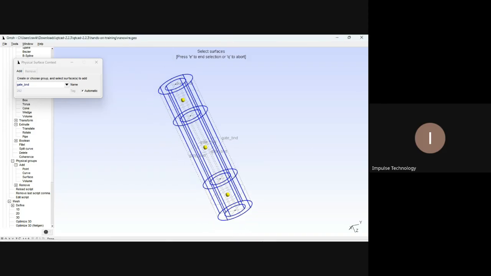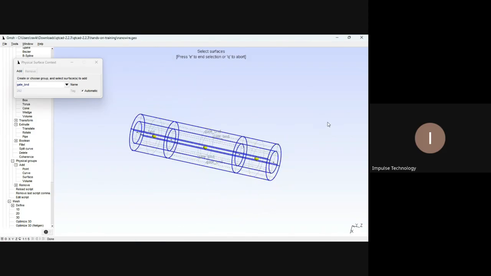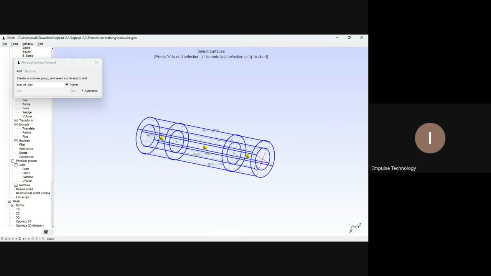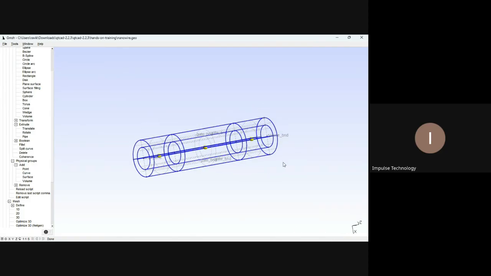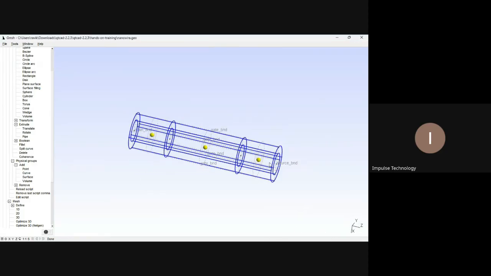In the same way, do for the source band also. Keep the name here, source band, and select the outer one, this one. You can see that, and press E from the keyboard and Q to abort. Now you can see the physical name here, source band. This one is the gate band, and this is the drain band.